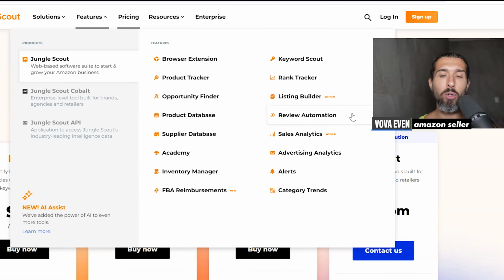Review Automation is a cool tool that helps you automate review requests. It's going to help you automatically ask for reviews from people that bought from you. I think it's a good tool as well. Supplier Database is a cool thing that I think only Jungle Scout has in the industry.